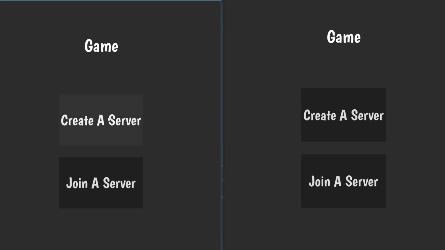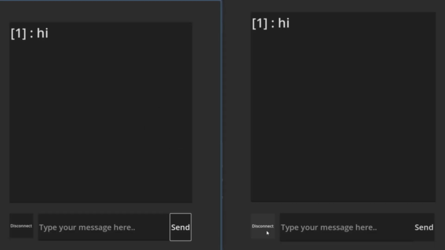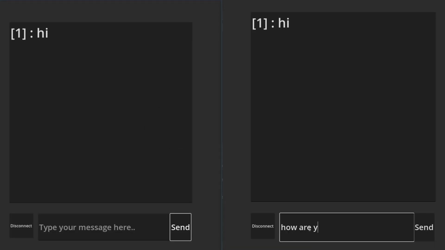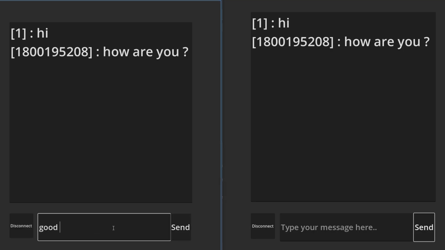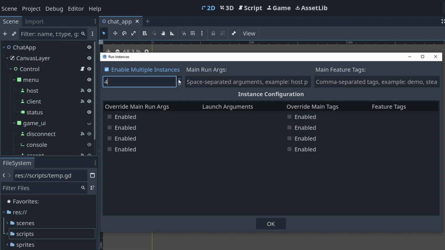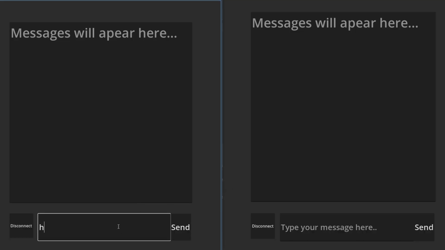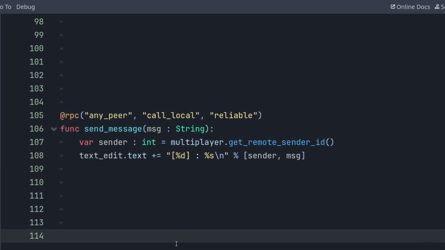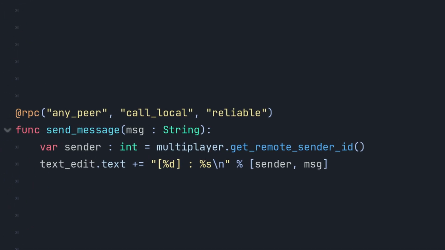A quick example to demonstrate the function of this method is a chat app. So here I have two instances of the same game running on my computer. One of them will be defined as the server and the other one as the client. You can do this from the debug menu in Godot by choosing multiple run instances. Now these two are the exact same app with the same code running on both of them. They basically define an RPC function using the RPC annotation. And then like any other function in GDScript, you define your function name and parameters.